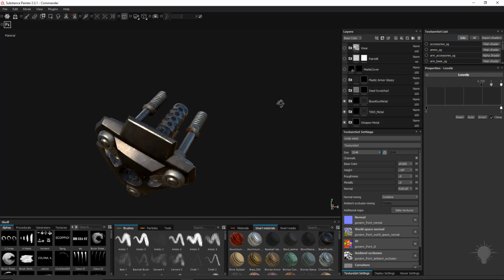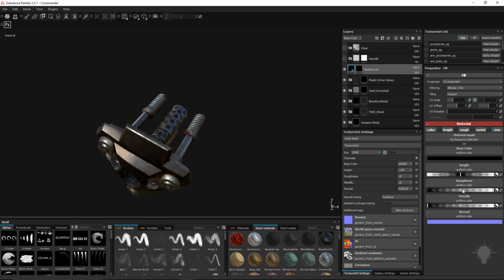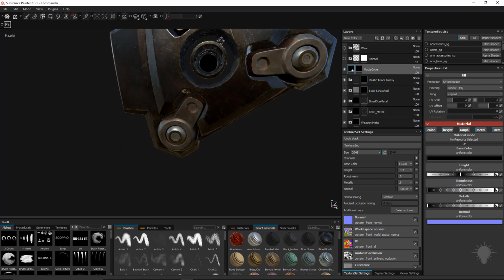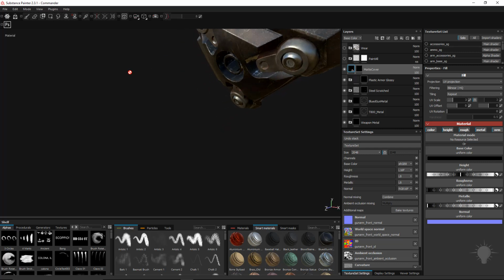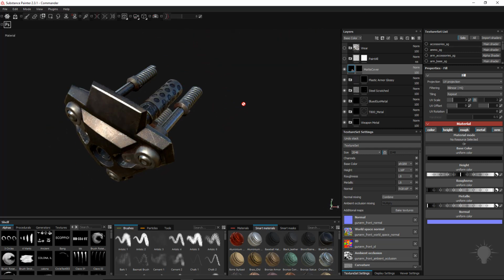Then we added a blued gun metal for these areas that I wanted. Steel scratch, plastic armor for little plastic pieces, and then matte cover is basically just a black with 0 roughness, and I do that for areas like here where it's supposed to just go straight back, but I cap it early. I go ahead and put that in there.